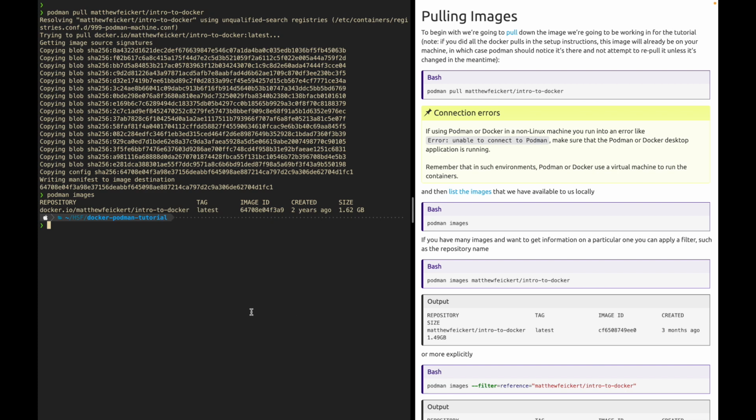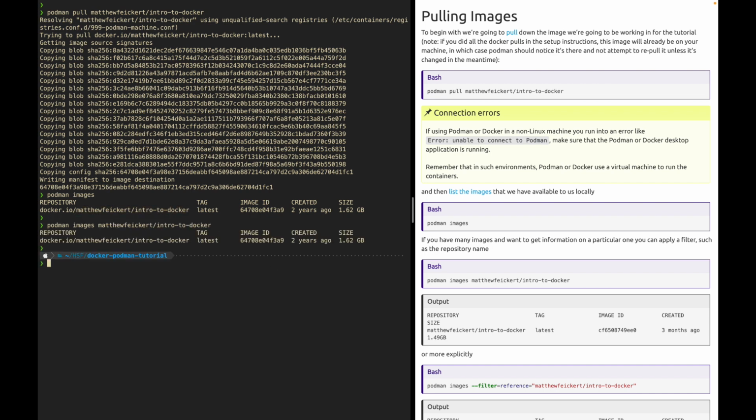You can filter if you have many different ones. If I want to get information about this particular one, I can do Podman images and explicitly say I want information about this image. It will give me the same information. Or more explicitly, I can use Podman images --filter reference and provide the reference, in this case the name of the image, and I will get the information as well.